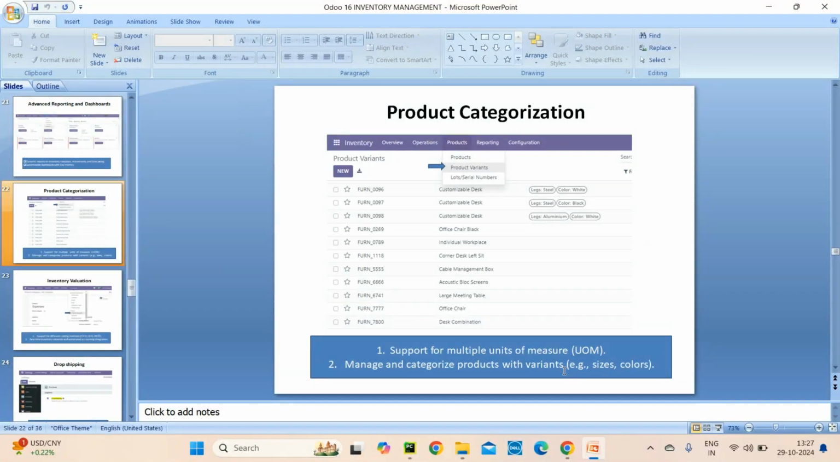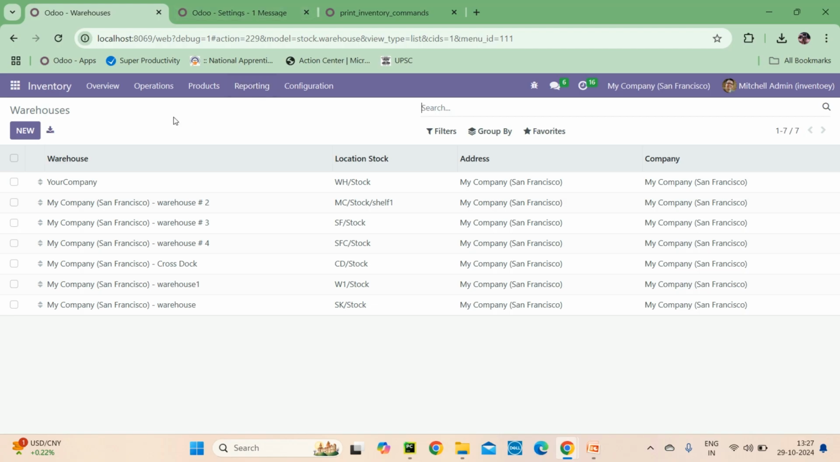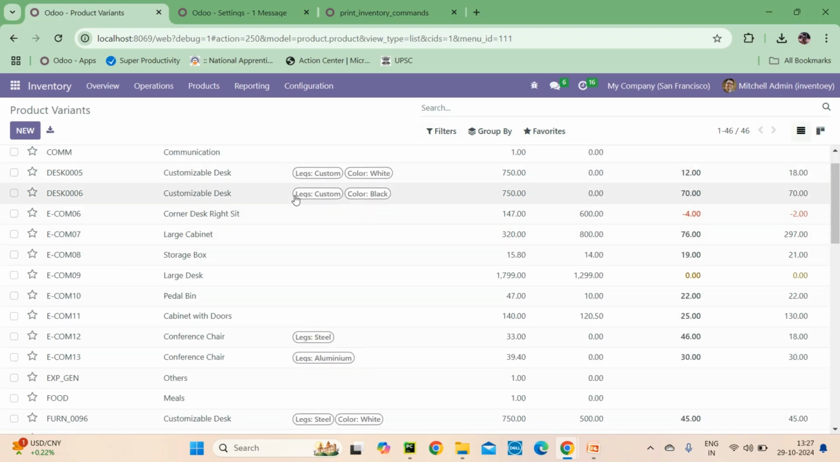Our next step is product categorization, meaning product variants, like what are the properties of our products? For example, size, color, unit of measure, legs, etc. Here I'm going to operations, products, product variants. Here you can see legs, color white.